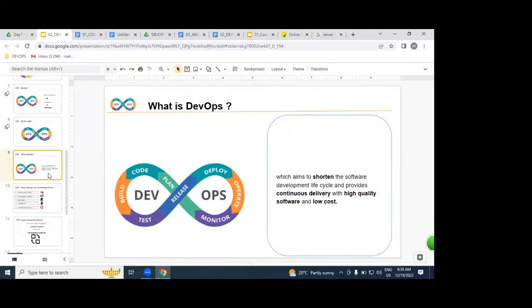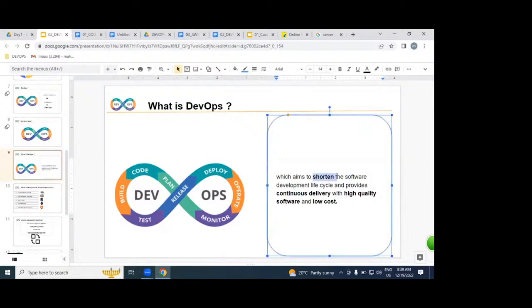DevOps is a process which we implement from the dev environment to operations with an automated process. If we implement an automated process, we can deliver the software within the shortest time. As soon as possible, we can deliver our developed software into the production environment. If we are delivering within the shortest time, the cost is going to be reduced, and we can provide the highest quality.